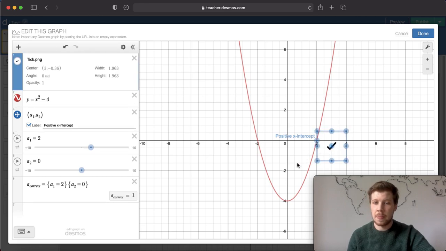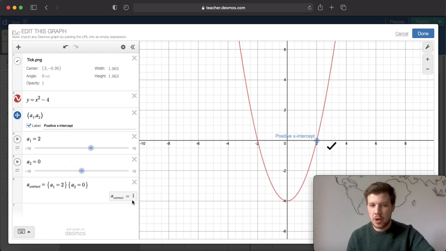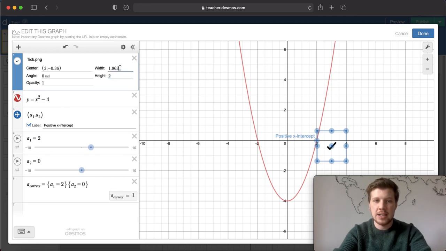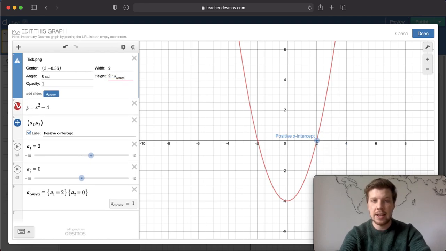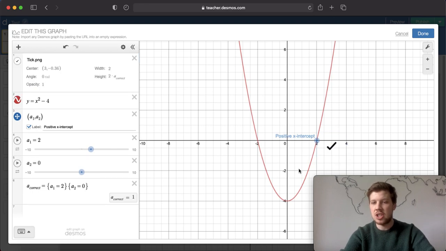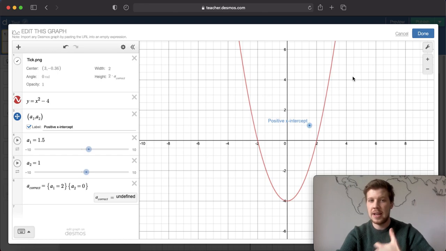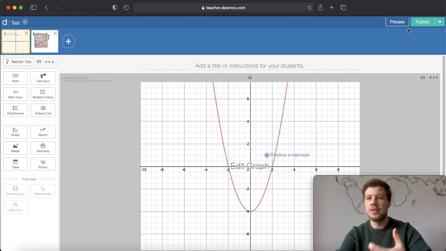So I want this image to show when this is a value of 1, so if I edit the height of this image, let's give it a height and width of 2, and because it's 1, if I multiply by a_correct, you will see that the image is showing at the moment because 2 times 1 is 2, and it's got a width. As soon as I move this off, the image is going to disappear because it will have an undefined height. And now this is what I'm going to use for the self-check for the students.